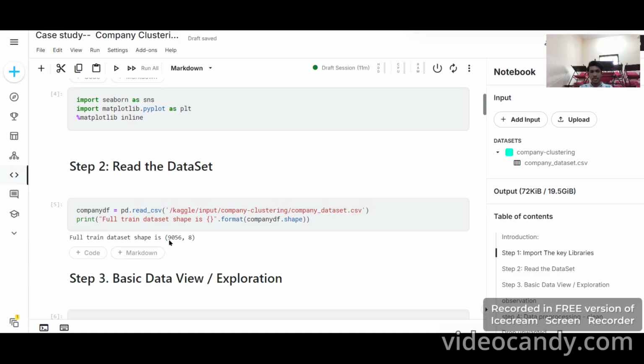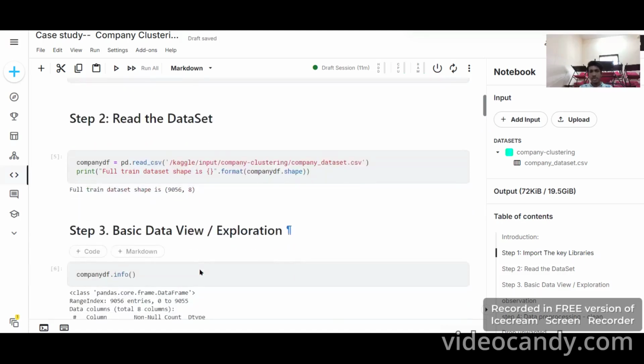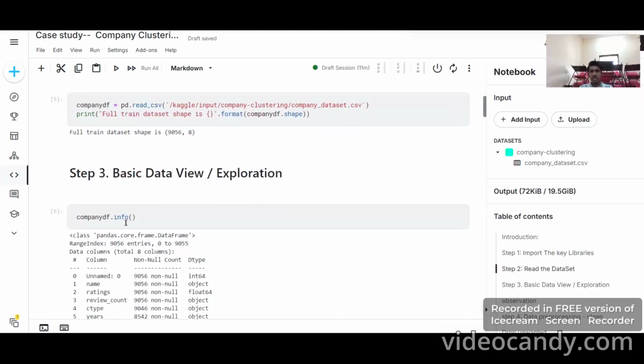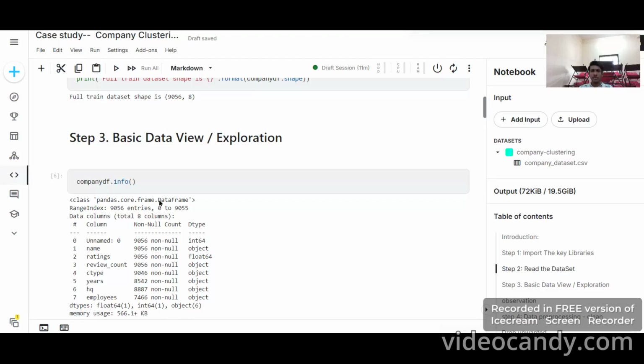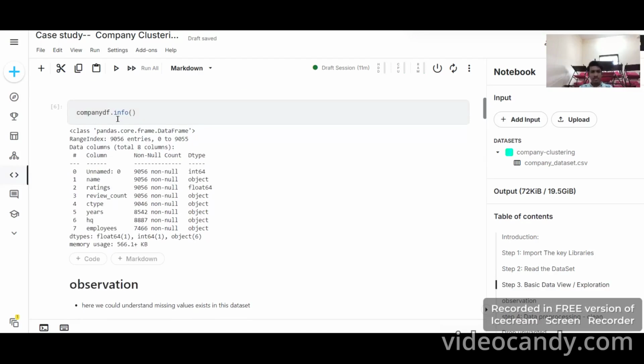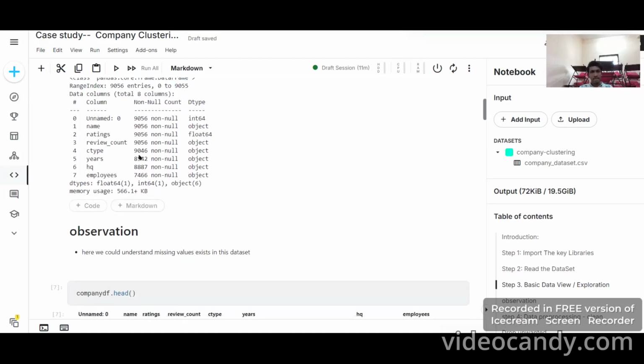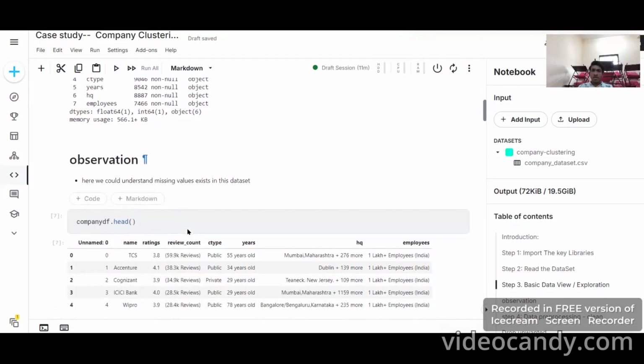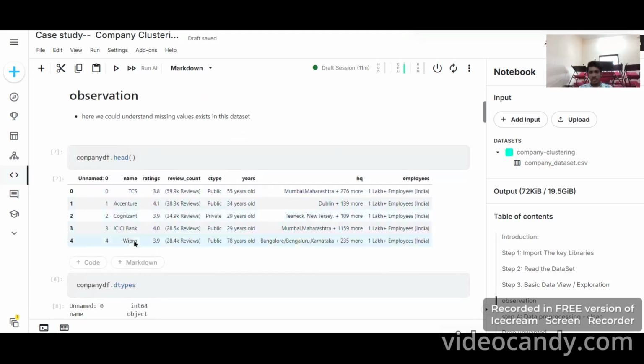This is the shape, in the structure of the basic data view or exploration. Here we find the information of this dataset using this info function. This is the information. After finding this information, we understand that there are some missing values. And then we print the first five rows of this dataset using the head function. These are the first five rows of the dataset.